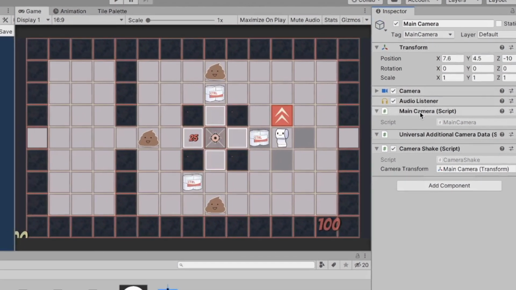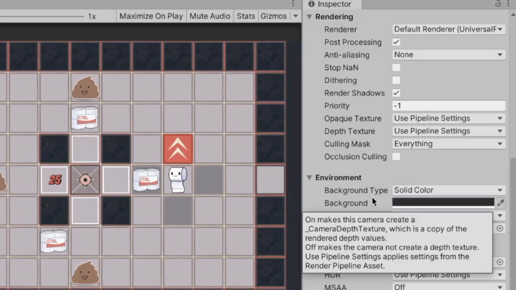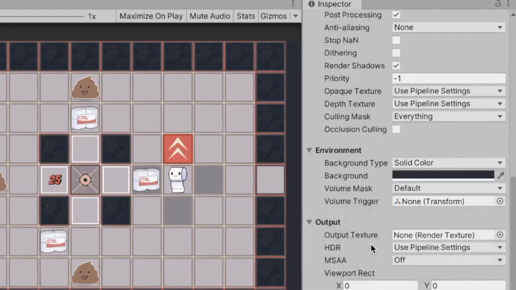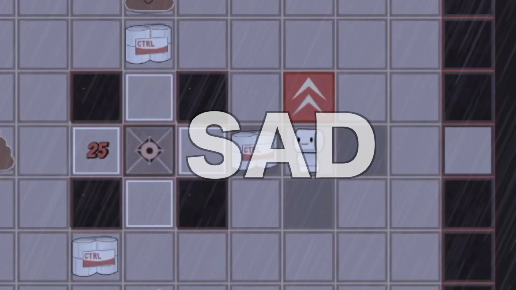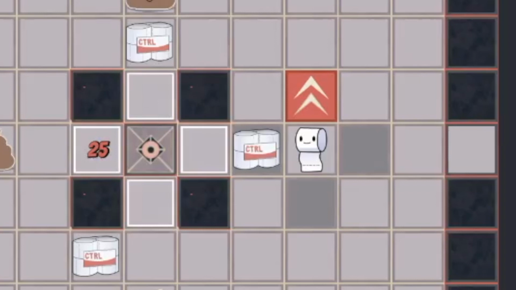It was only half an hour later when I decided to test the shader and realized that camera doesn't have the material like all the other objects. I was so sad, like the person who just became sad.